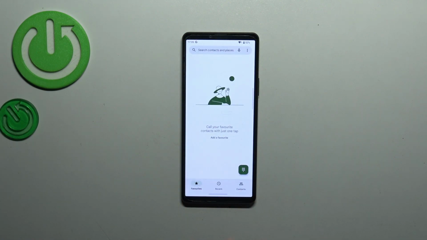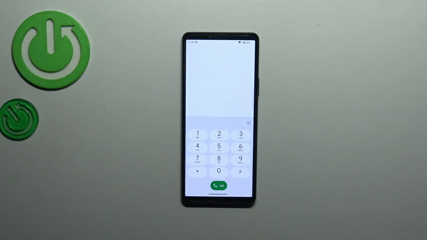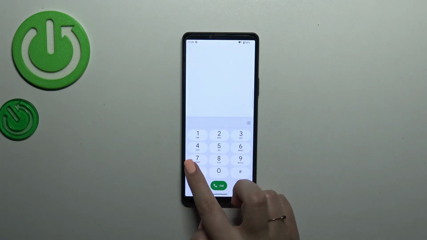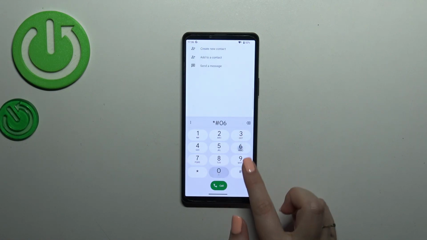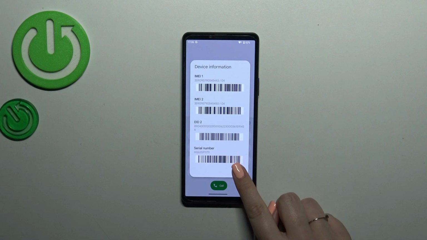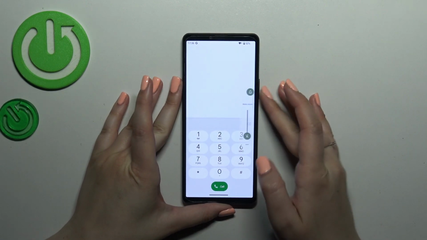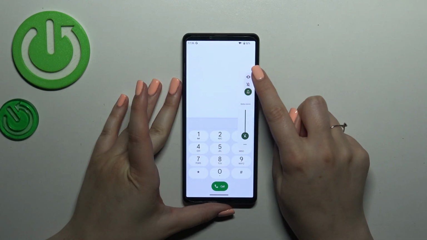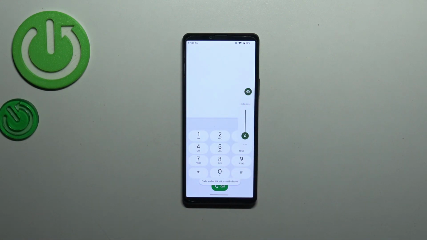So let's open the dialer, as it is the place where we can enter all of those codes. Let me start with probably the most popular one, which is *#06#. As you can see by this code, we are provided with both the main numbers and the serial number, for example, of this device. Let me tap on OK, and before I show you another code, I just want to turn off the sounds.